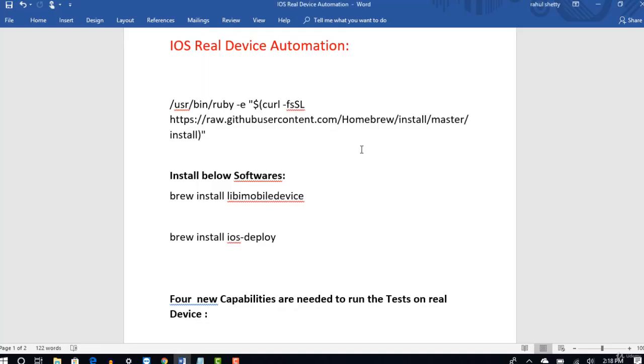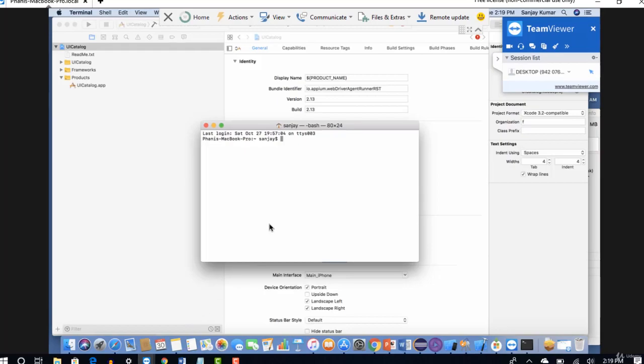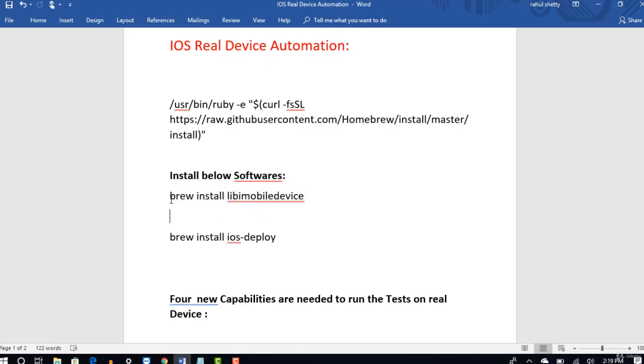Make sure you give this command. I will attach this document to this lecture, so go and download it, copy this and simply paste it in your terminal. It will download the brew command and then you can give this. I already ran that on my machine. The next one is you have to run this command, and once it is installed then you have to run this.